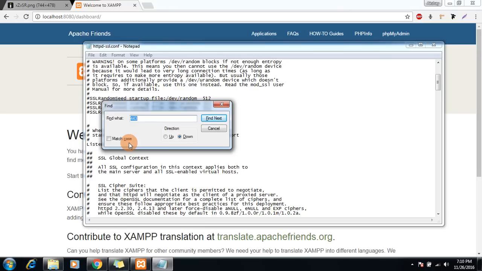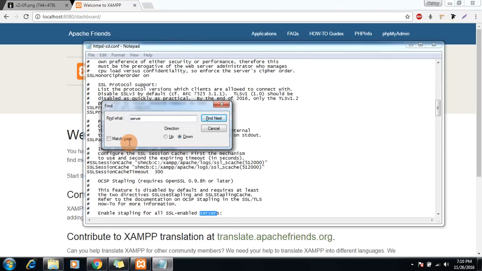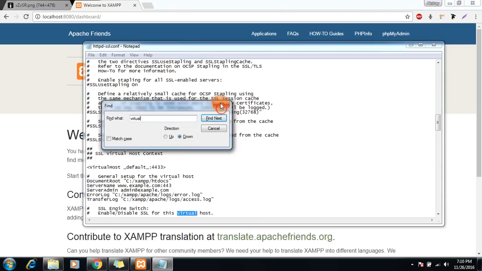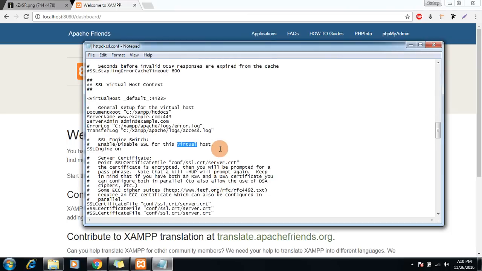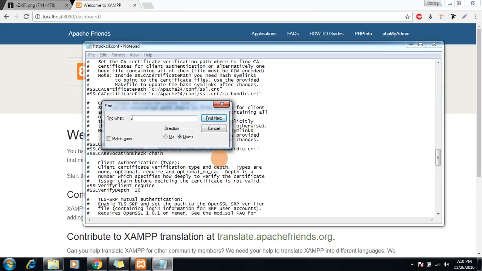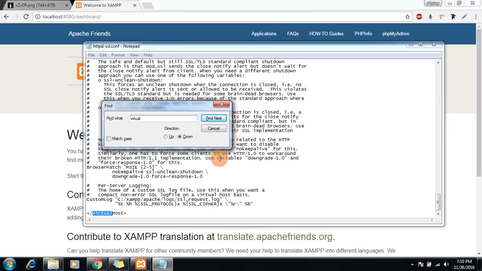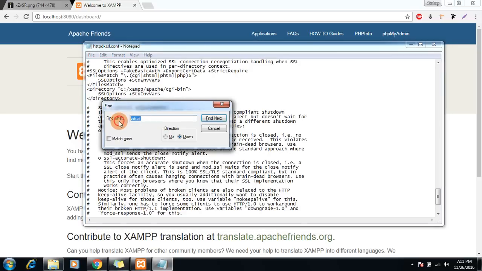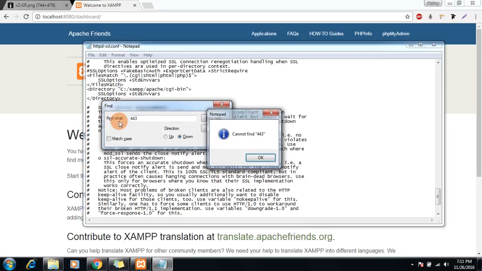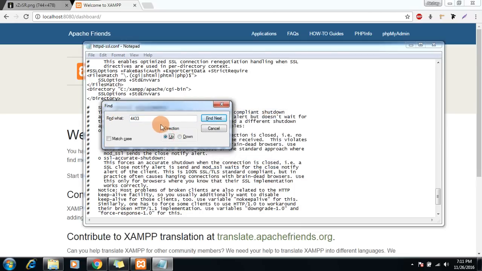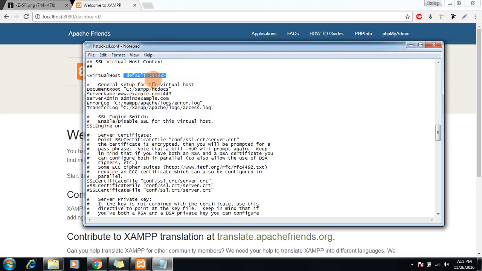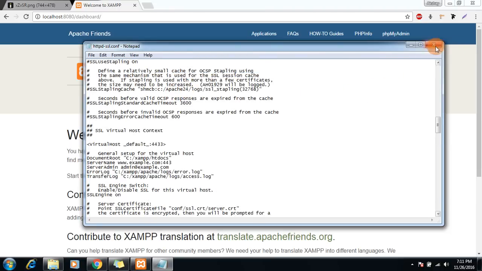Also you have to search for the VirtualHost setting. Just do one thing, search for 443. Just here, VirtualHost _default_:443. Just change 443 to 4433. And just close your files.